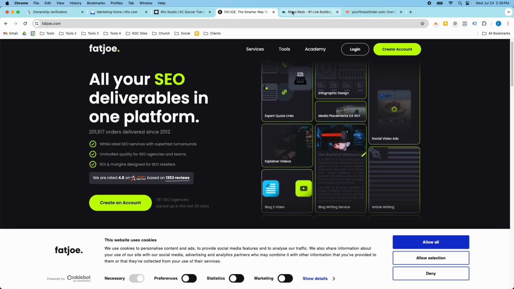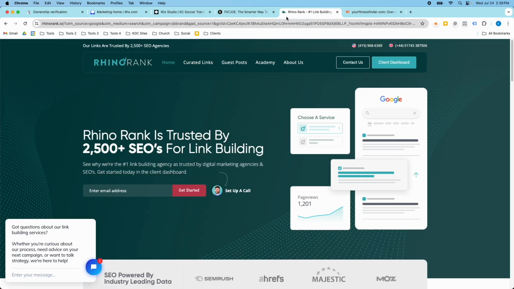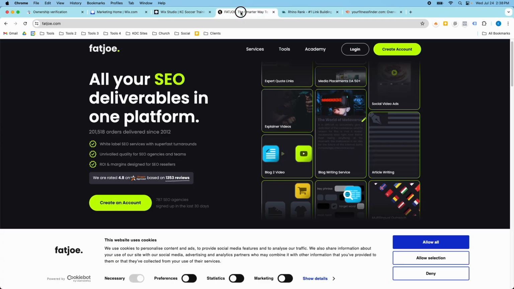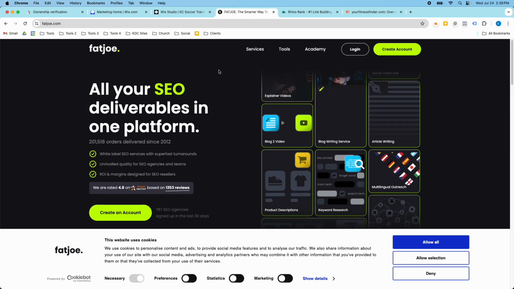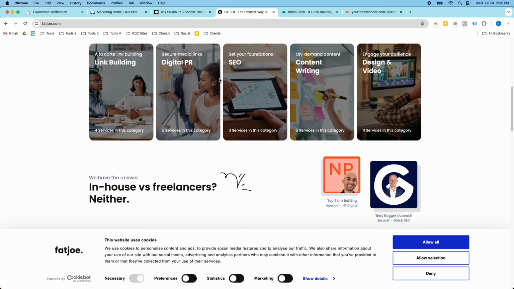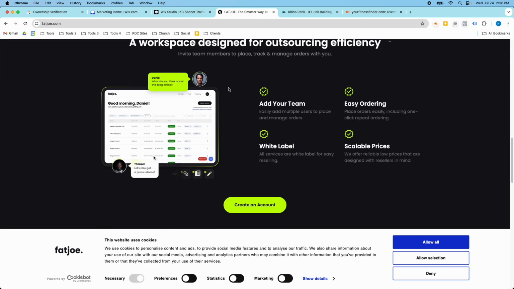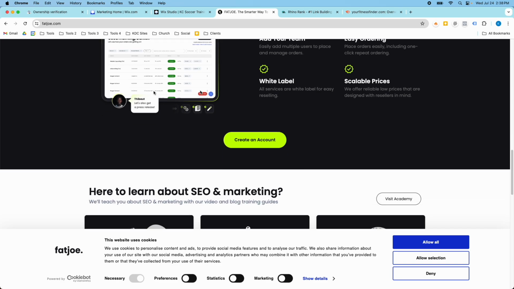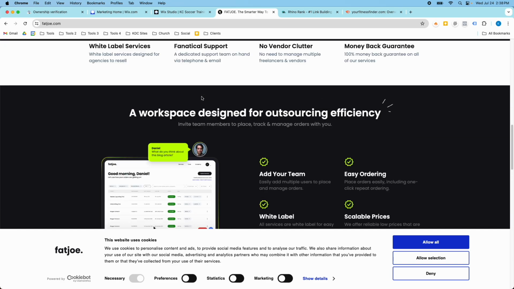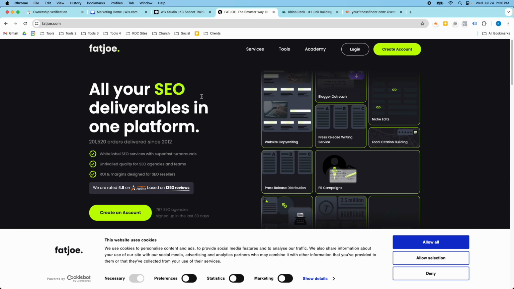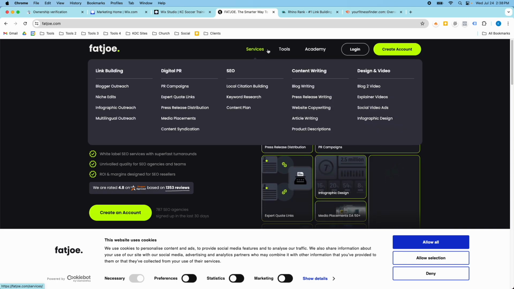And these aren't the only two. There's a bunch out there, and you want to be really careful and do your research. These are just two that I've heard of that are pretty good in the industry. And the way that these work is you just order them, and then they do the link building, and then they send you a report with the links they were able to get.